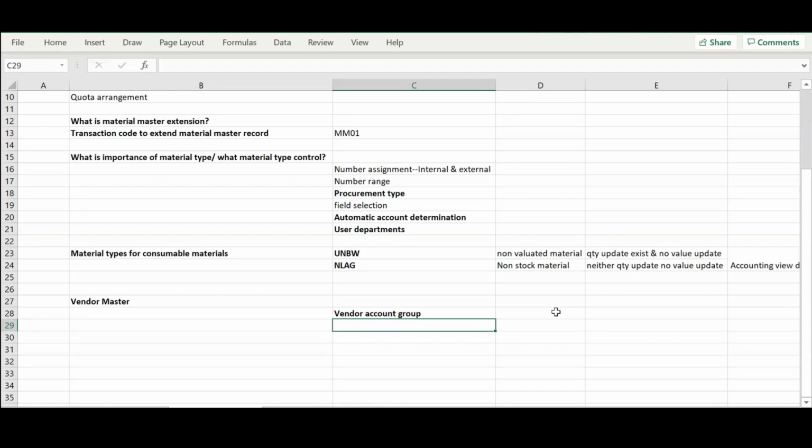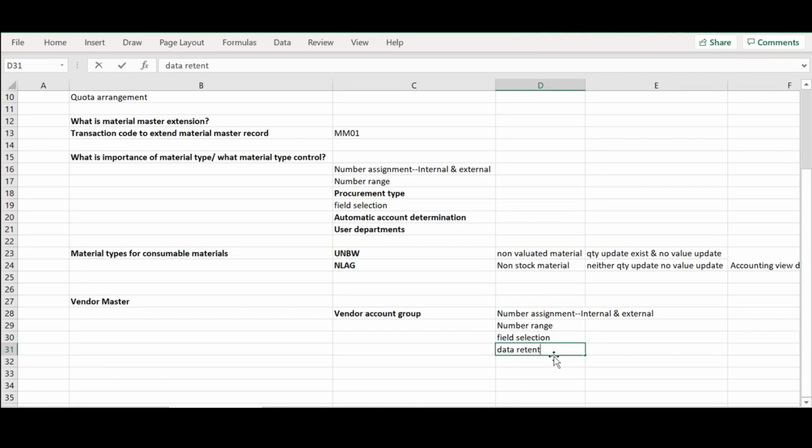Now, what does the account group control? Again, it controls number assignment and number range. Then it controls the field selection. What are the attributes that we can assign to fields using the field selection? Then data retention levels. And what is the last thing? Schema, partner schema.